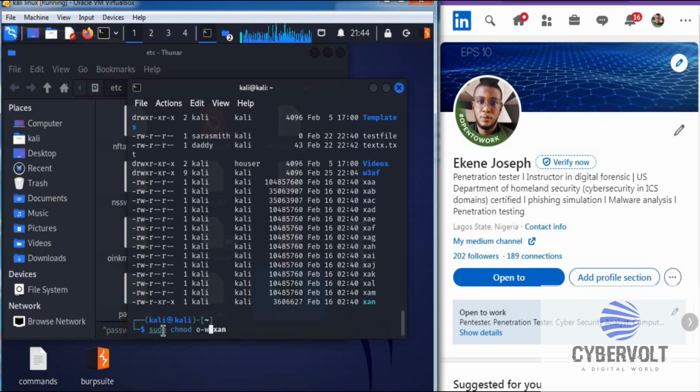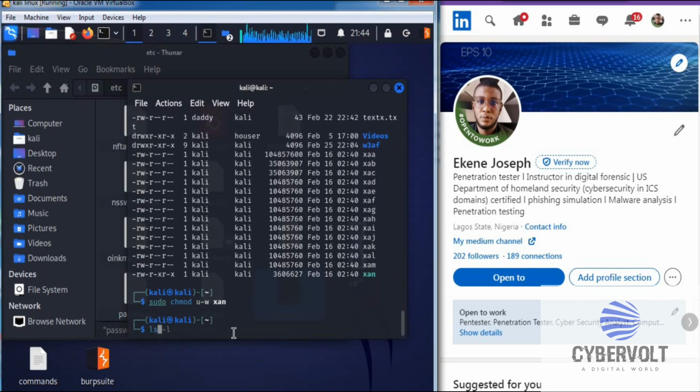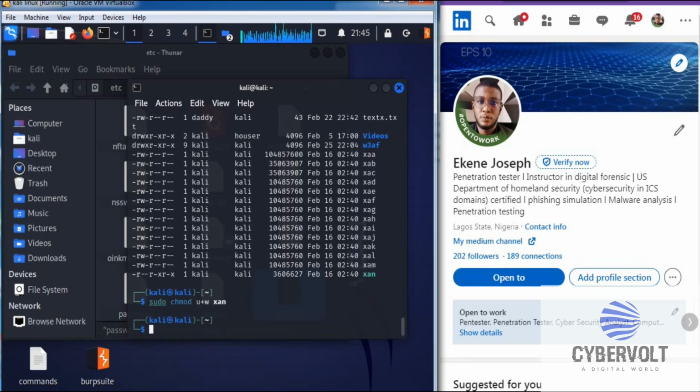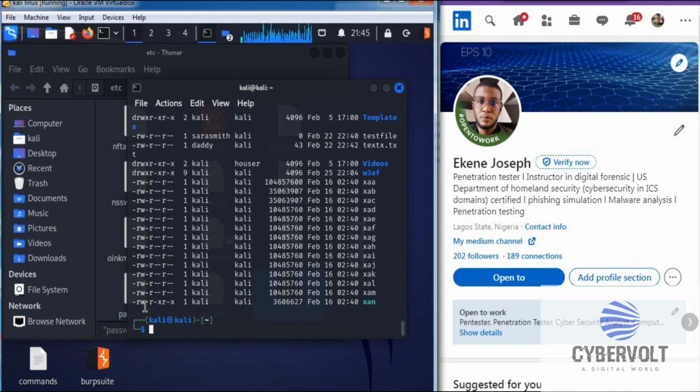You can also take away the write permission from the user, this particular section. So we want to take away the ability for the user to edit the file. You can see the W is not here, W is gone. So you can go back to add, and our write permission has come back.